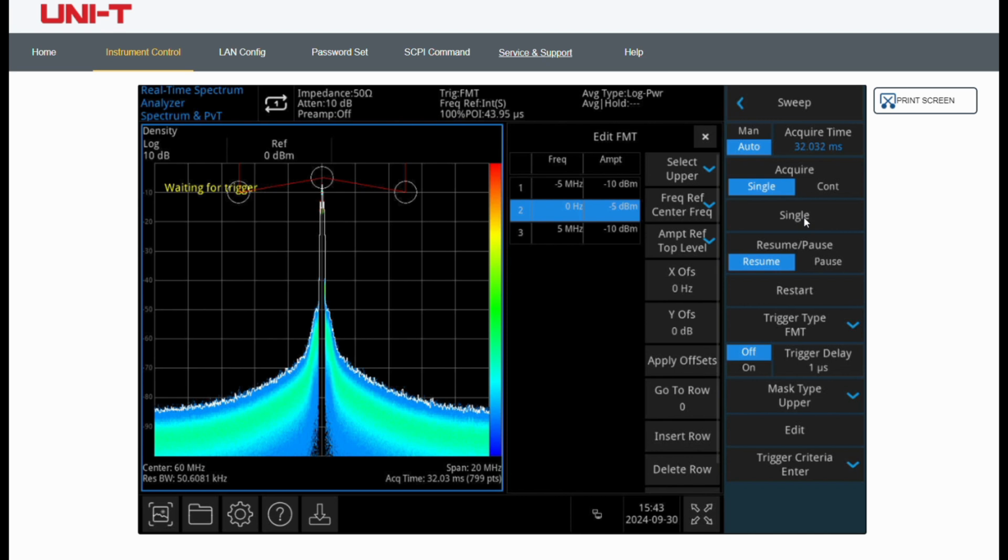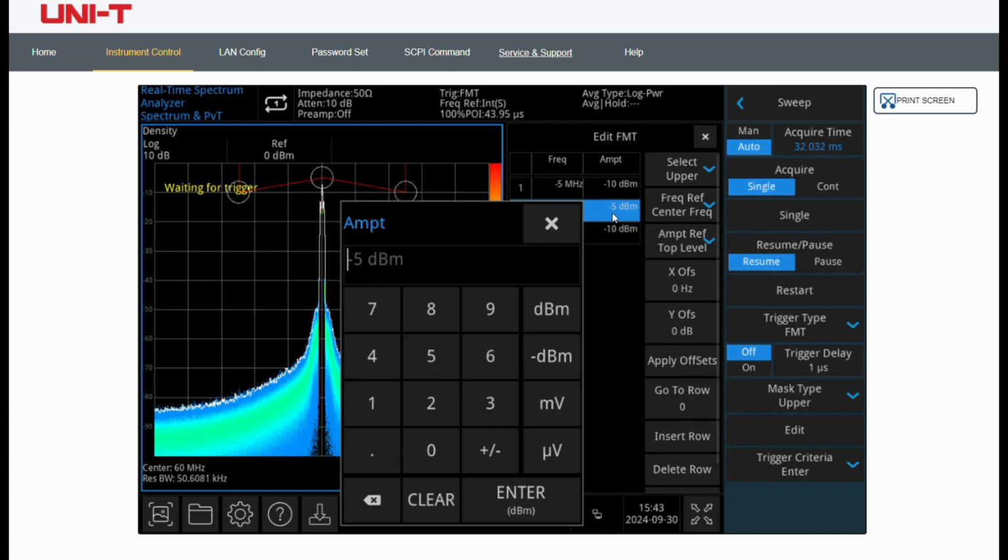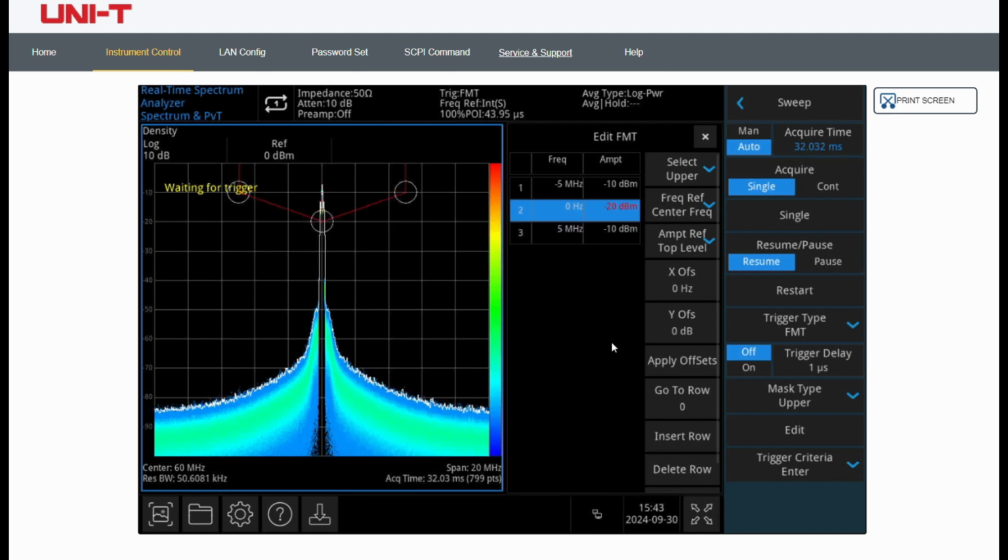The capture rate of the real-time spectrum is very, very high. Currently, for the UTS3000A series, the 100% capture rate is 6.68 microseconds, meaning the signal needs to be greater than 6.68 microseconds. Then we can capture the signal at 100%.